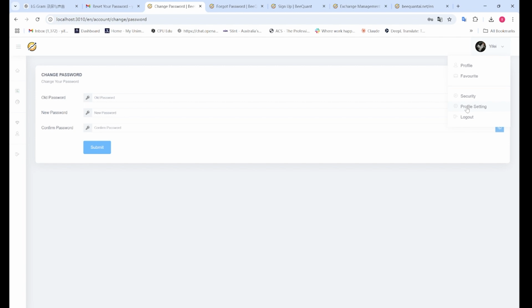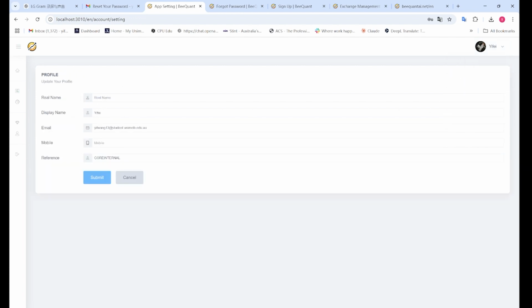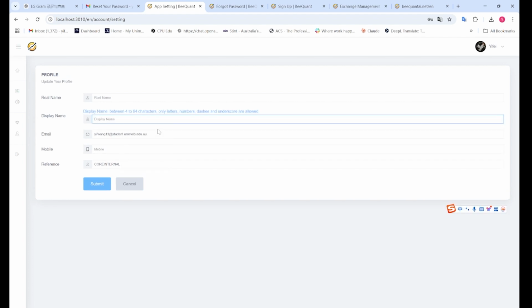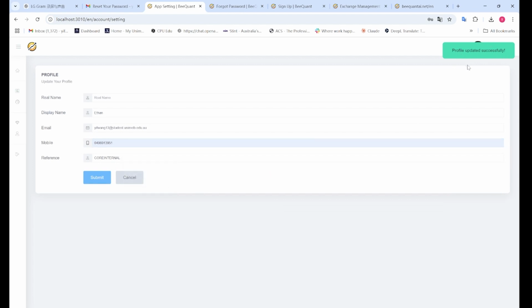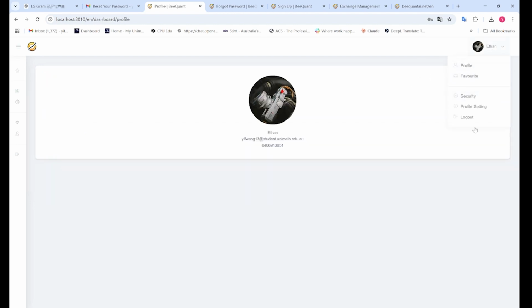And if you want to modify your account information, just go to the profile setting. For example, I may want to name myself Ethan and add my mobile number. So just submit it. Yeah. So it says your profile updated successfully. Great. And then let's go back to the profile. Yeah. So our account name has been changed, and it will also show the mobile number.